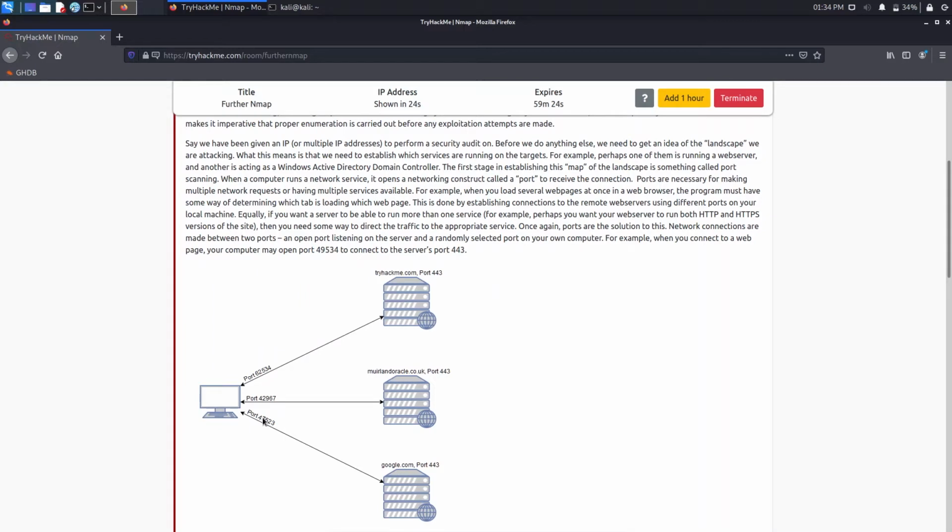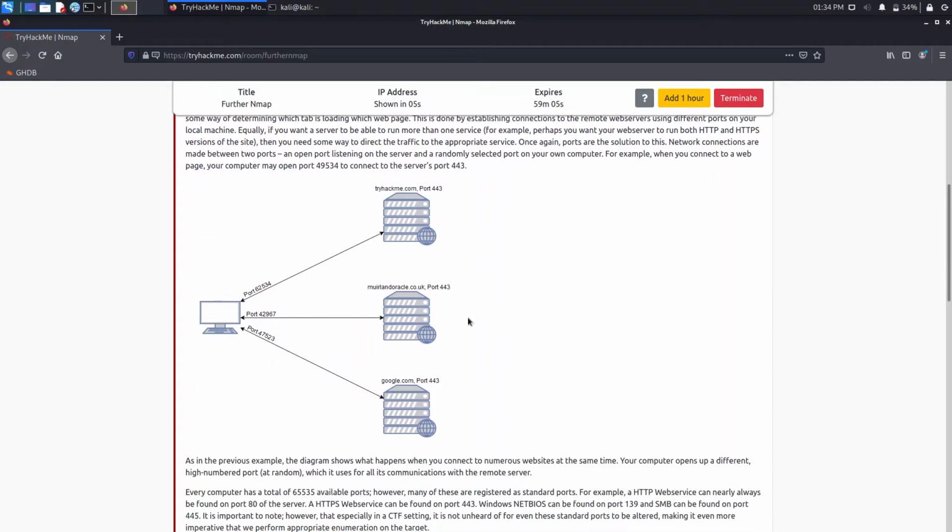As you can see, when we visit 3 different sites from our local machine, they are accessed via different ports. In this case, it was 62.53.4 and another one is 42.96.7 and another one is 47.52.3. Whereas the servers transfer the data via the port 443.